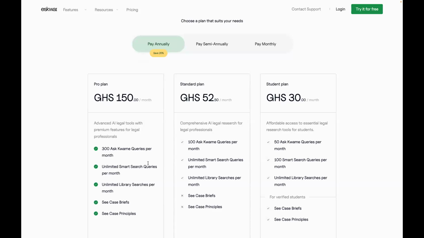So if you do buy, just let us know that you want the call and then we'll activate that for you. So this is for the individual plans. And then we have firm plans.